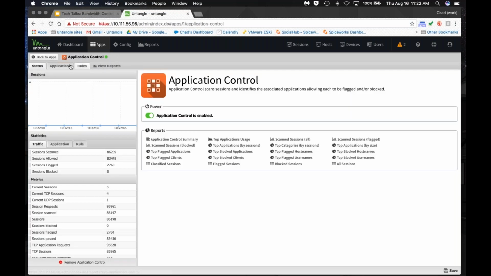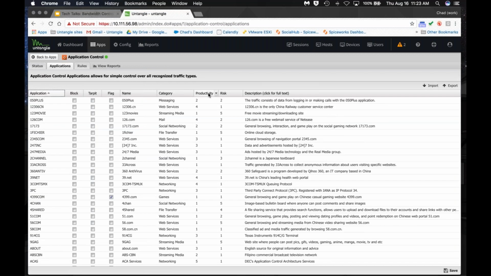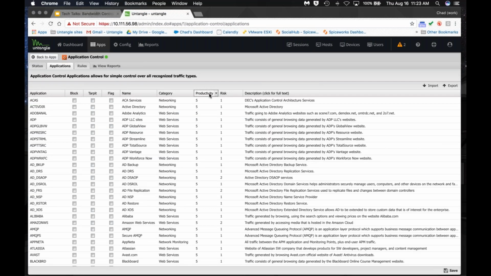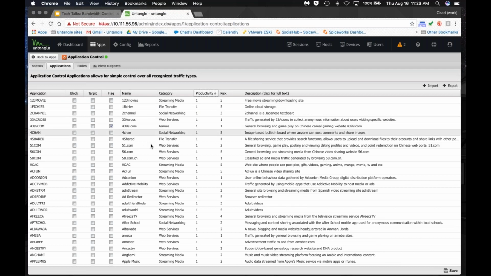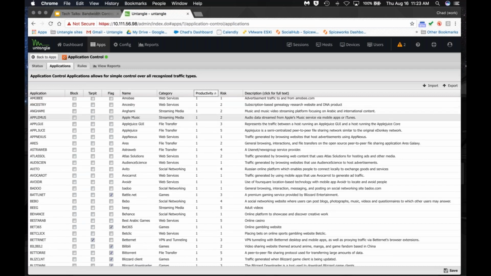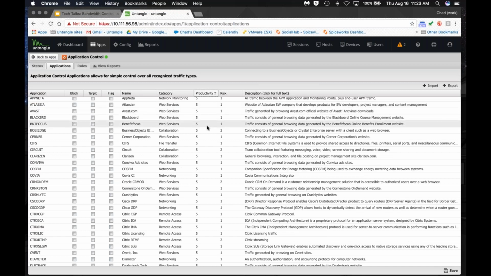Application control has about 1,900 mobile application signatures now. So you can come over here and say, I want to rate these by productivity level. Something like Active Directory is a pretty productive app. We can do pornographic apps. We can do social networking here. So anything that's really useful for actual work will come up with a higher productivity level.